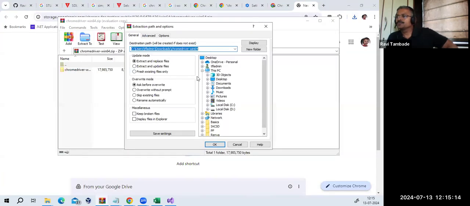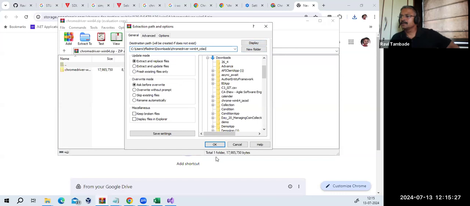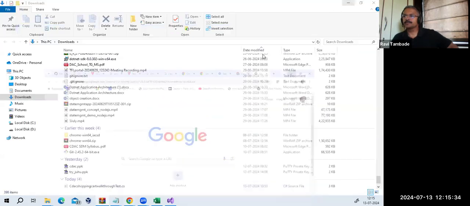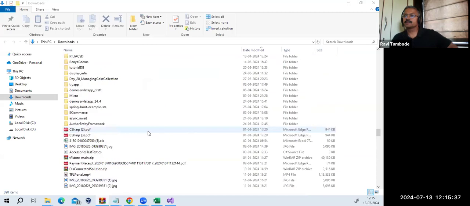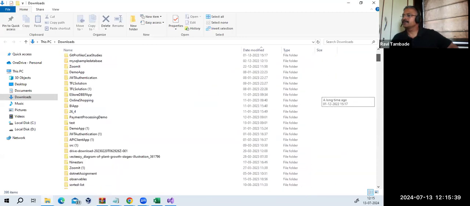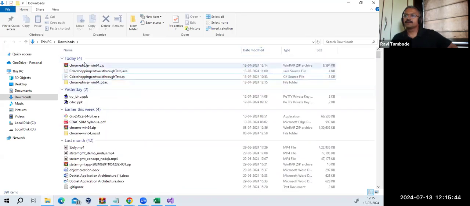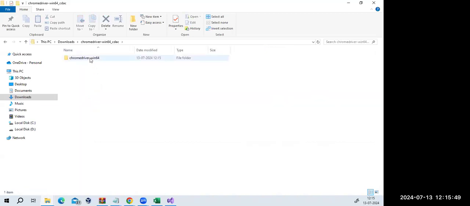Extract to downloads. CDAC. Okay, now we downloaded. Let us go back and check under the downloads folder. Newly created folder. This is the folder, correct? Yes. And what do you get inside?